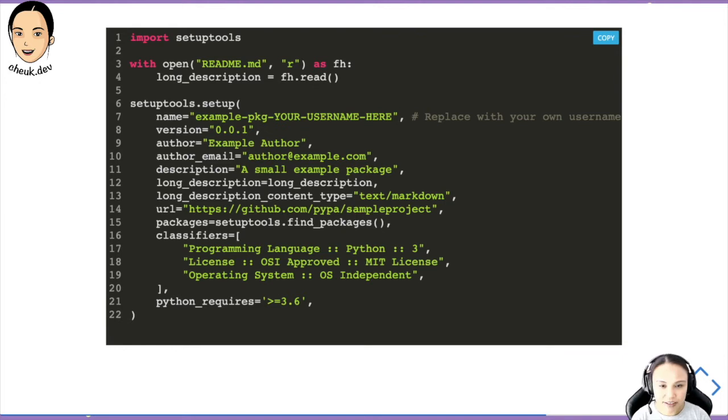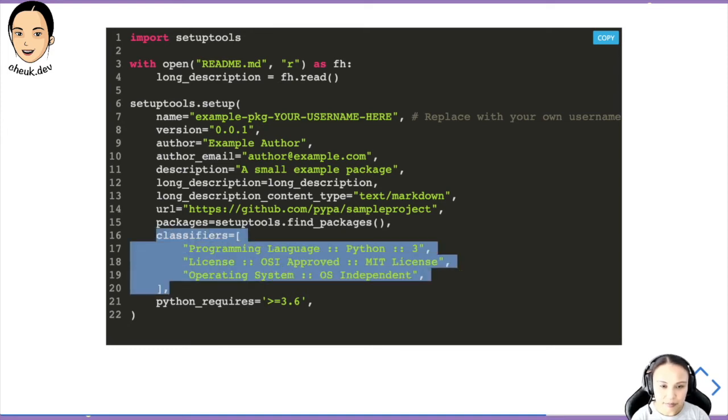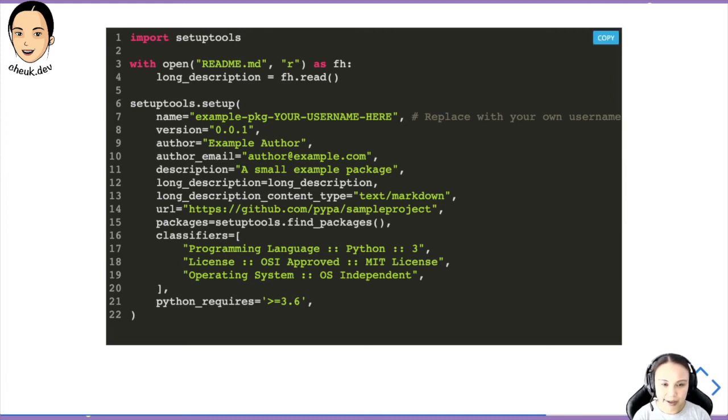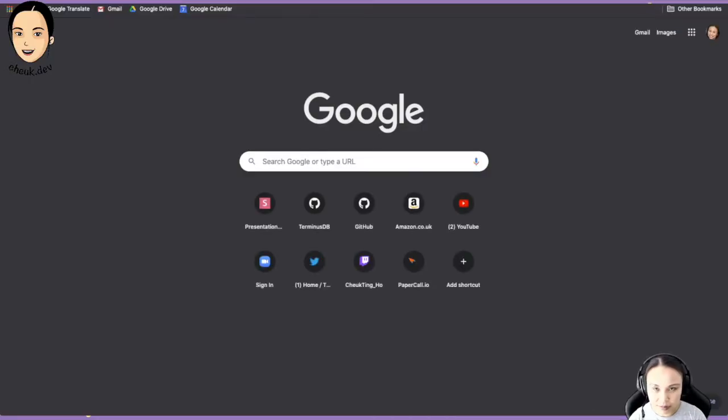And packages. I think you don't have to customize this. It's just a standard thing that is set up tools to find packages. There are some options down there that are basically just settings for your package. For example, what do you want to classify? So this is actually where I should point out PyPI.